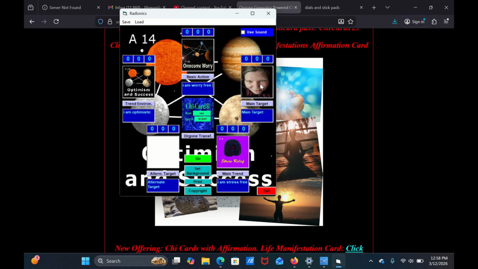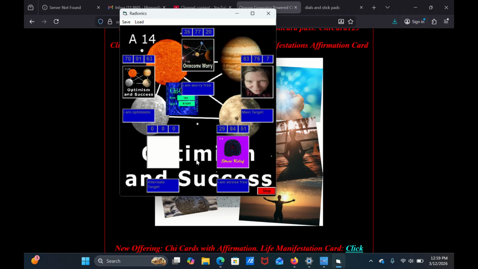And so then you just stop with each position and you think about how it connects with your trend. Then you push this button and it sets a rate. We're going to leave the alternate target out in this case. And then you would just click go and then it starts.